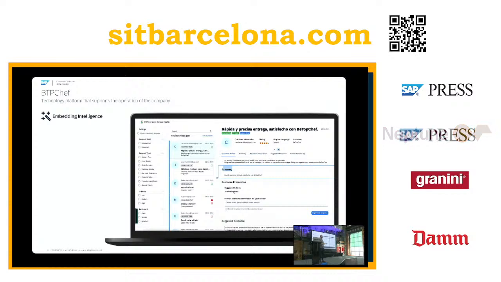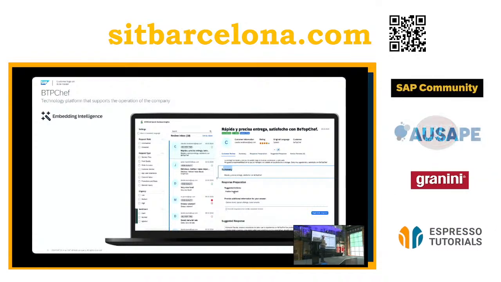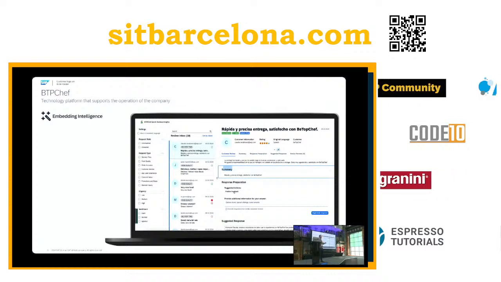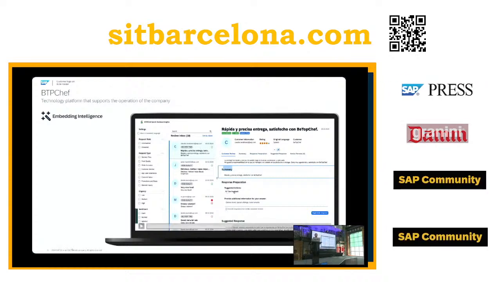This is just a use case that we have created for the BTP Chef, but think of this that you can do the same for contracts, for production orders, for maintenance orders, for sales orders, any kind of object in the SAP world. We can create this kind of interfaces or this kind of monitors or insights for the employees.